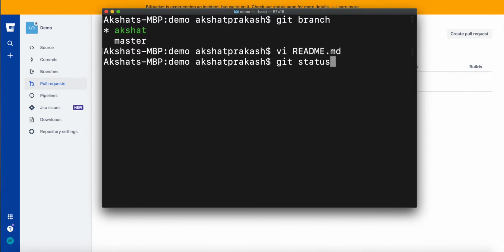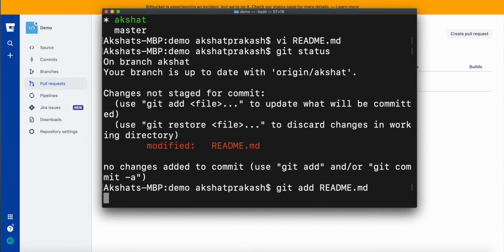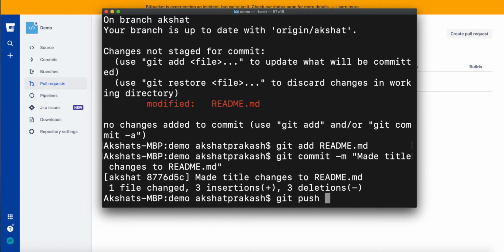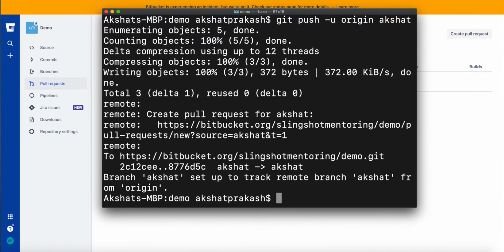All right, so doing a git status will show me the status of my repository, and right now it shows that I have modified a readme file, but I haven't really done anything with it yet. So I'm going to go ahead and add it, and then commit using a message, made title changes to readme. And then I'm going to go ahead and push this. All right, so that's pushed.